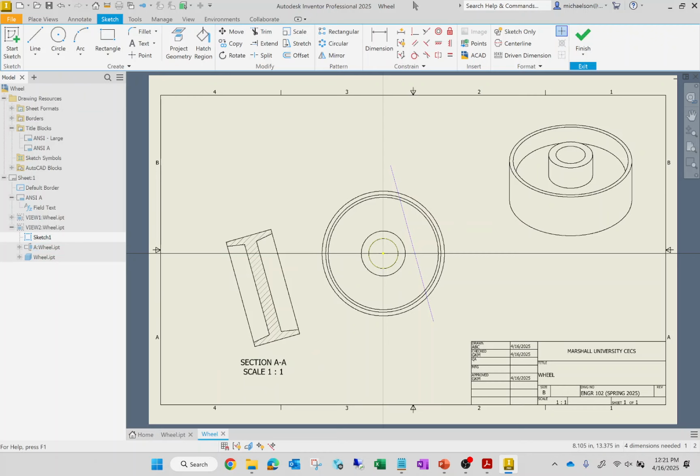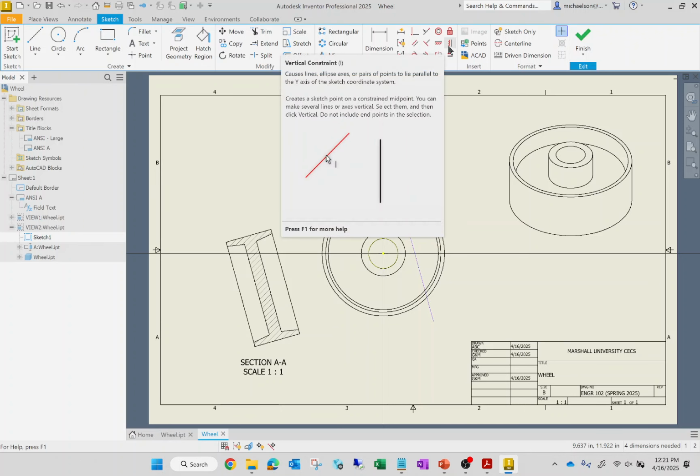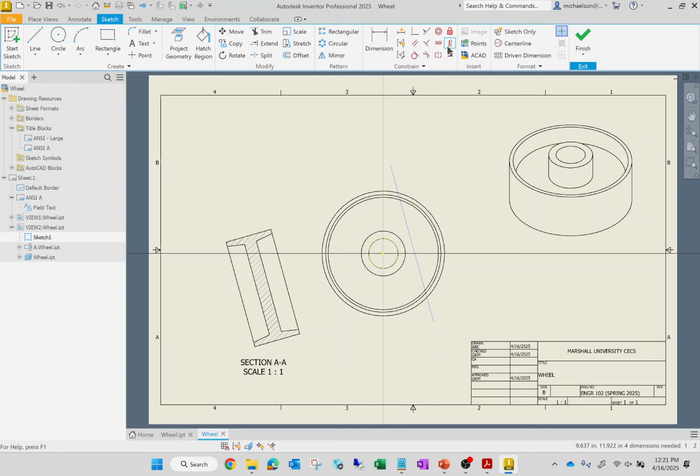Now, we've used dimensional constraints. We've used coincident point constraints, but let's hover the mouse over these a little bit. Coincident, collinear, we've got parallel, perpendicular, horizontal. Ooh, we have a vertical constraint. Let's click vertical constraint and click this line. Boom. So now it's forced that line to be a vertical line. So I've enforced that mechanism.